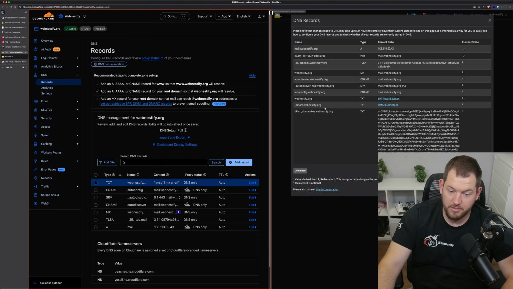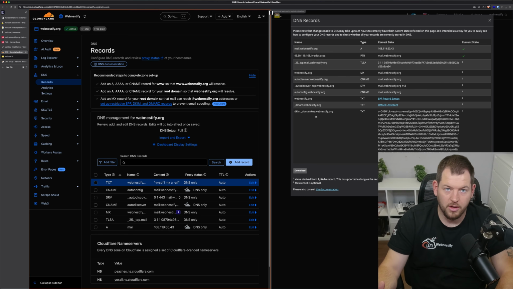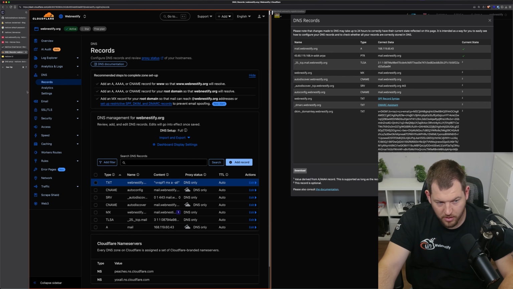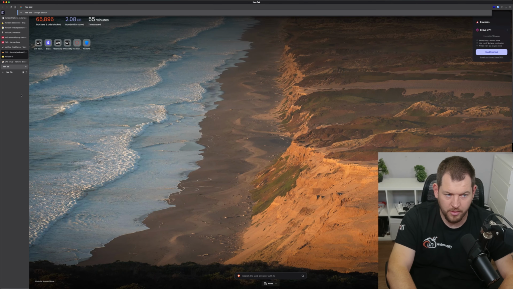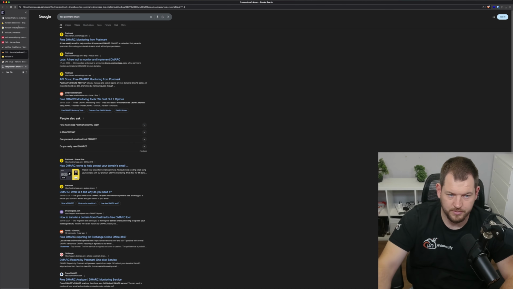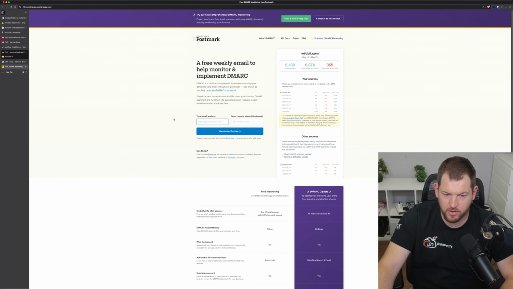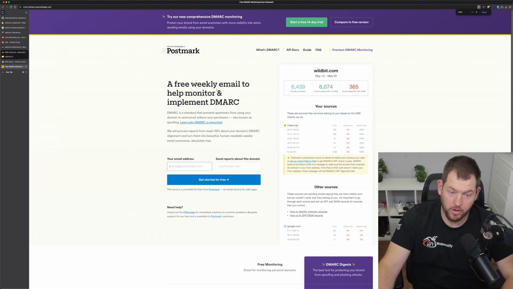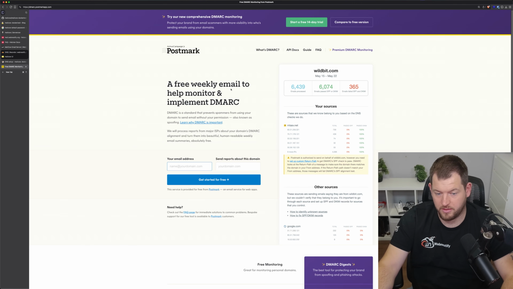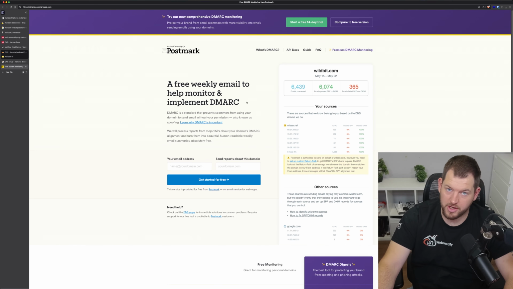For the DMARC, this is optional, but it is highly recommended to use a DMARC monitoring system. When you Google free Postmark DMARC, you can get your free DMARC monitoring from Postmark within the monthly. You will get a free weekly digest notifying you how your emails are sending, if there are any issues. And this is completely free and it is completely fine to use.